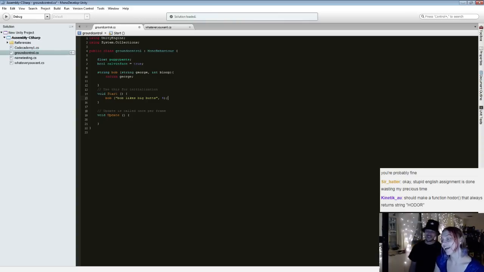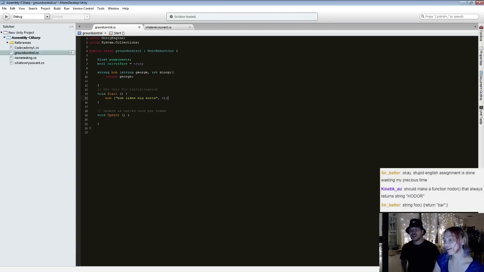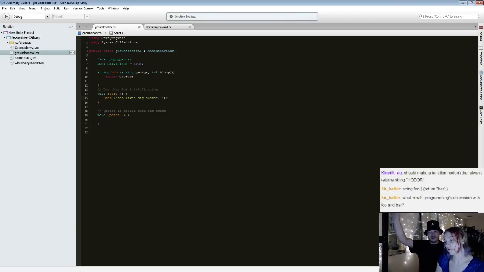So you totally remember how to do this. That's awesome. Okay, so that will run, but you need one more thing to make it use all of it, and that is that it's returning George back out. So this is outputting something. It's actually outputting Bob likes big butts. So have it print that.